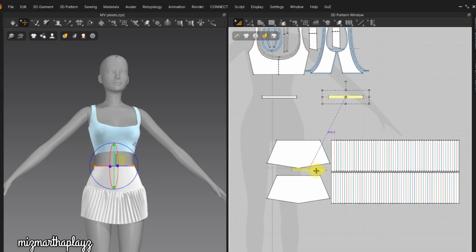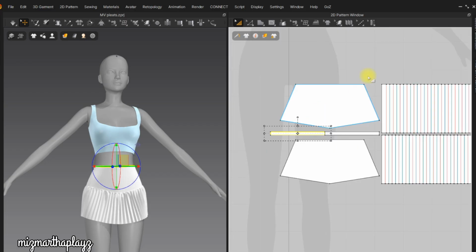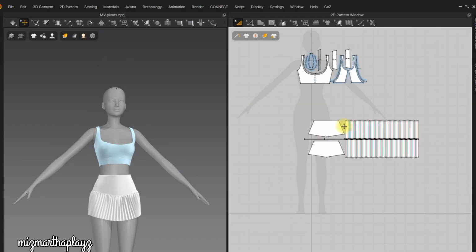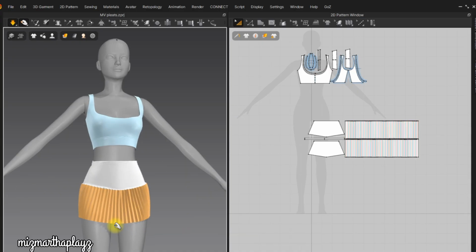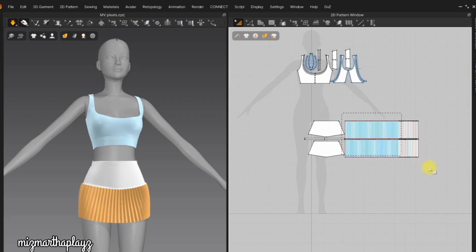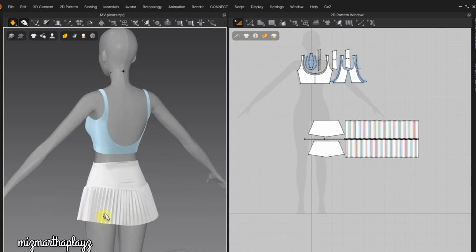And you see that your pleats are no longer arranged. What I usually do, I'll click on this bottom part of the skirt that has the pleat, then I'll press Control H to strengthen it. The pleats will rearrange back. Once I've done that, I will unstrengthen it and simulate. Then you see that our pleats will be arranged properly.